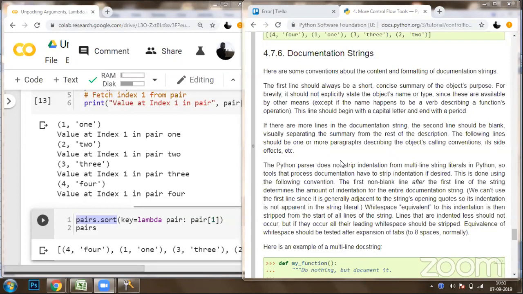Okay, everyone. So as you can see, whenever you're going to write a documentation string, the first line is always going to be a short, concise summary of the object. And you don't need to define it explicitly. There are other ways to define it. The line should begin with a capital letter and end with a period.